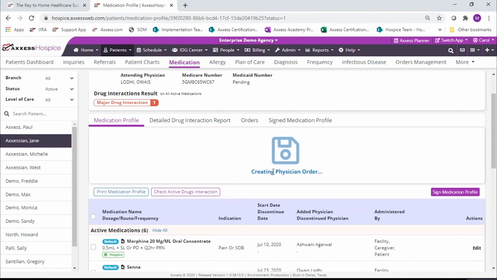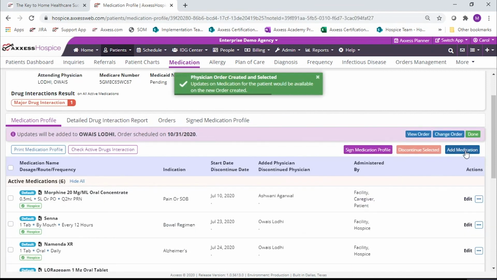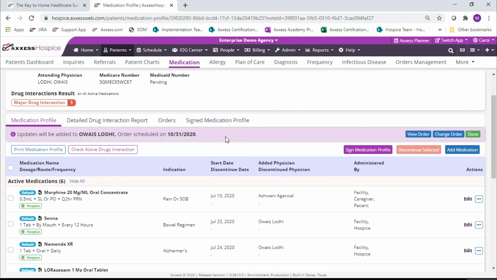Select the physician who's giving you the orders. And now you see add medication is here. You also see the purple stripe that says the updates will be added to this physician order document that's scheduled on this day.